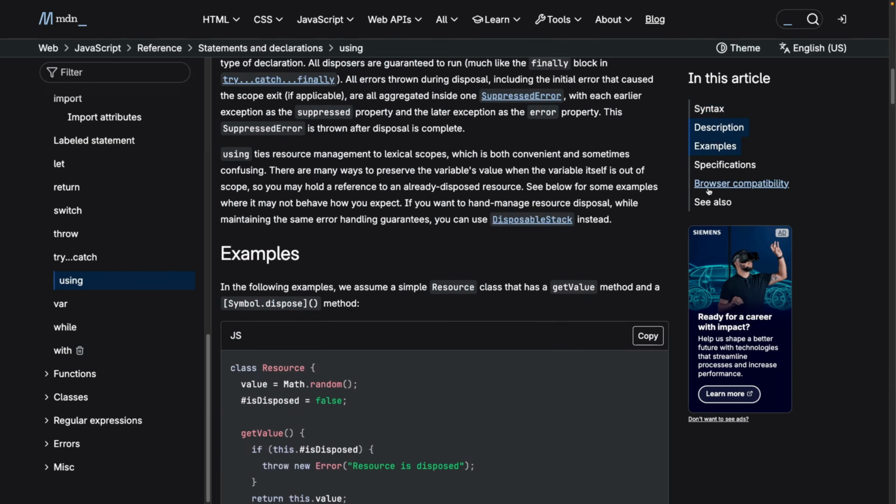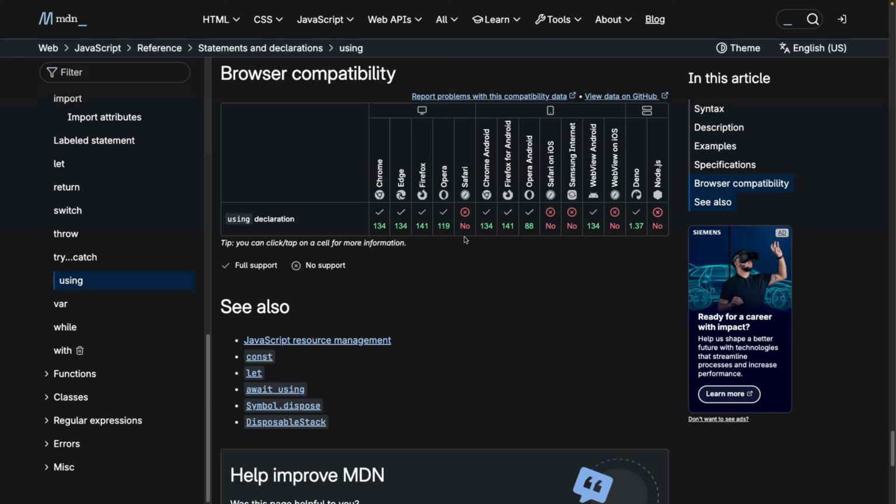As you can see, the browser compatibility is kind of in between, because this is a really new feature that came out this year. So Safari doesn't really support it, and Node.js doesn't support it either yet.